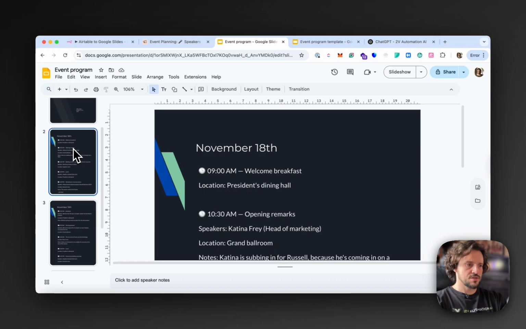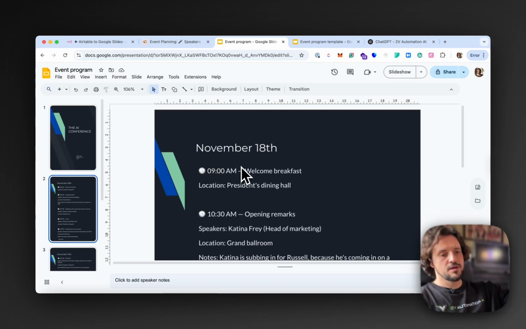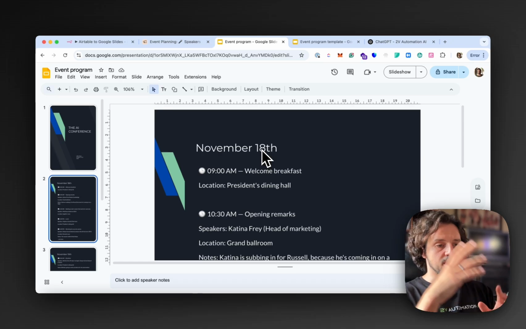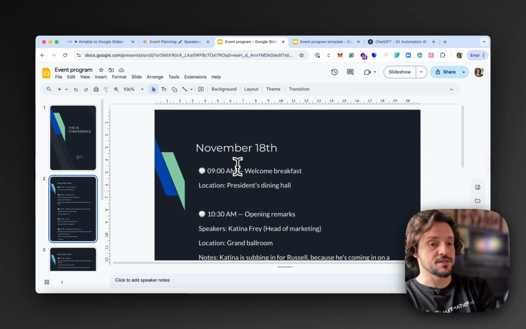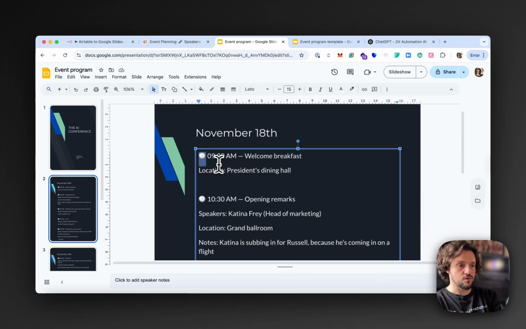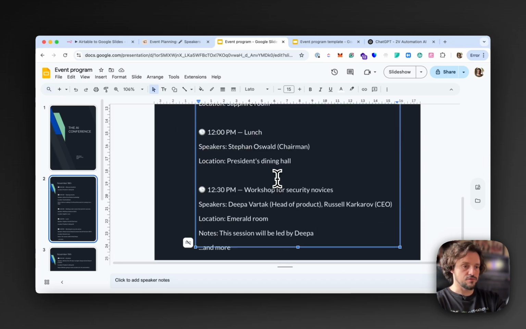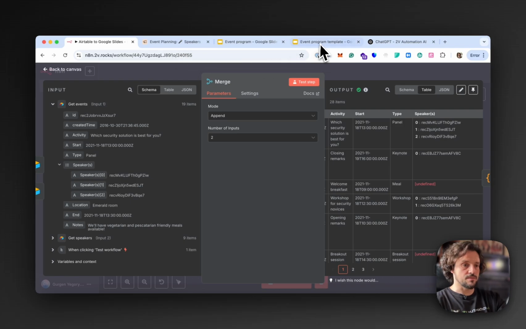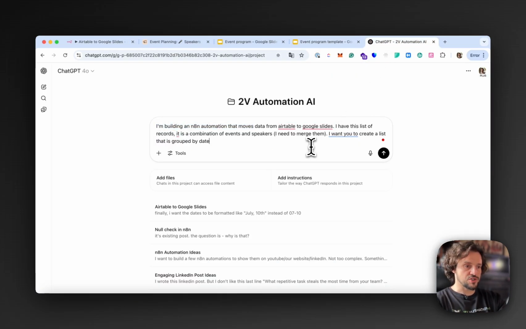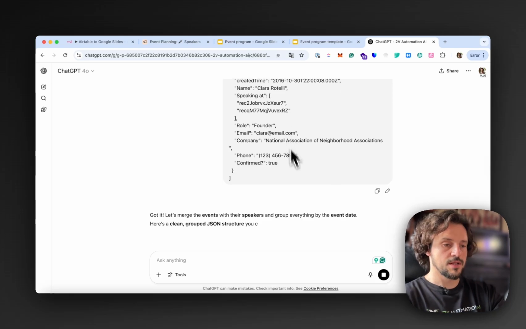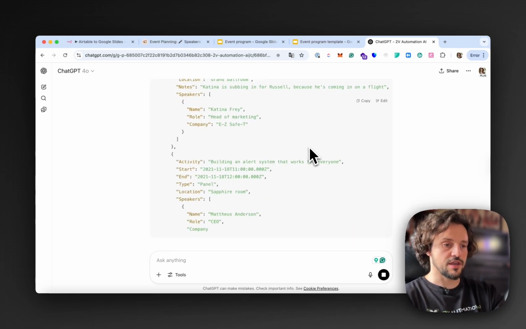So I want the structure where I have the date, and then within this array we have a key which is a date, and then I have multiple elements within this date, so all the events within this date, so I can loop through them and I can create the output for this page. So that's what I want from ChatGPT here. And I'm just pasting the whole list of records that I have.